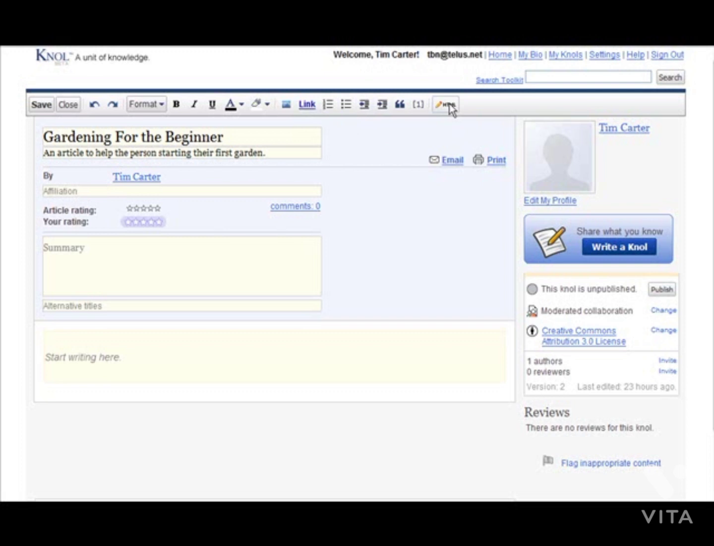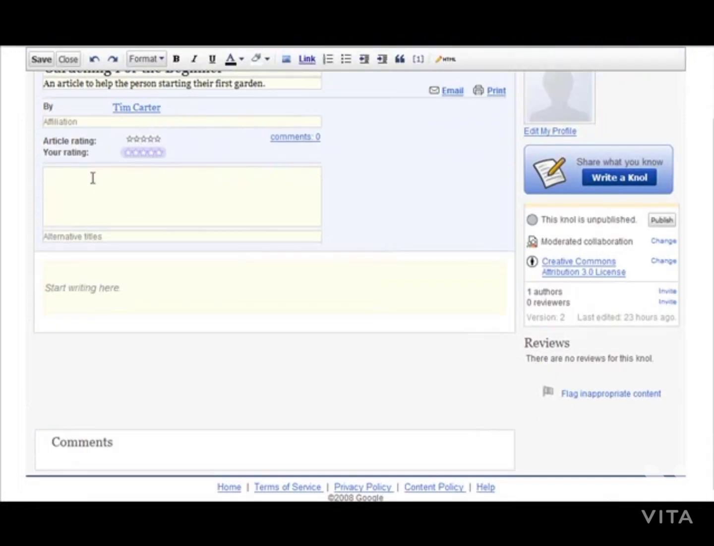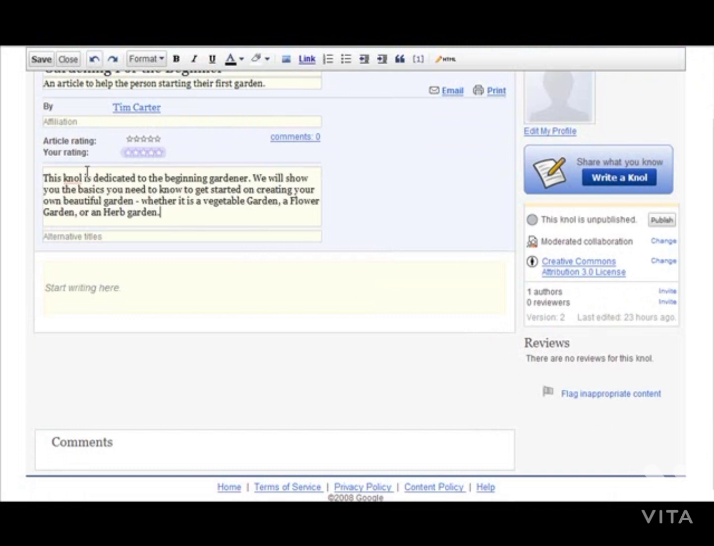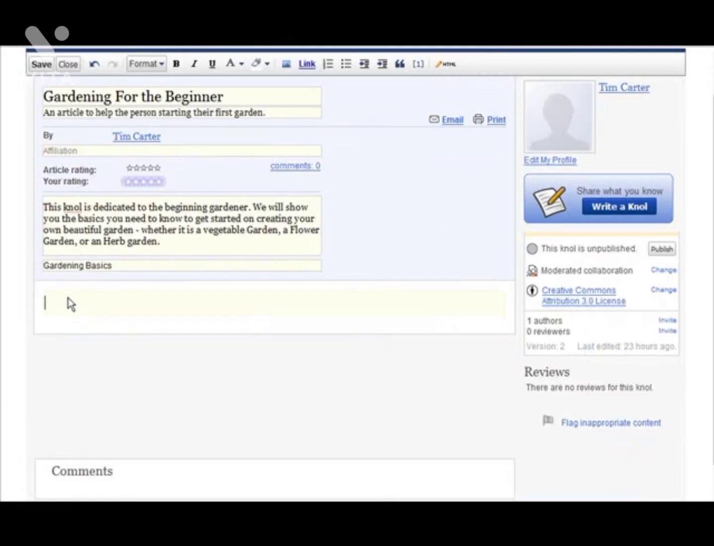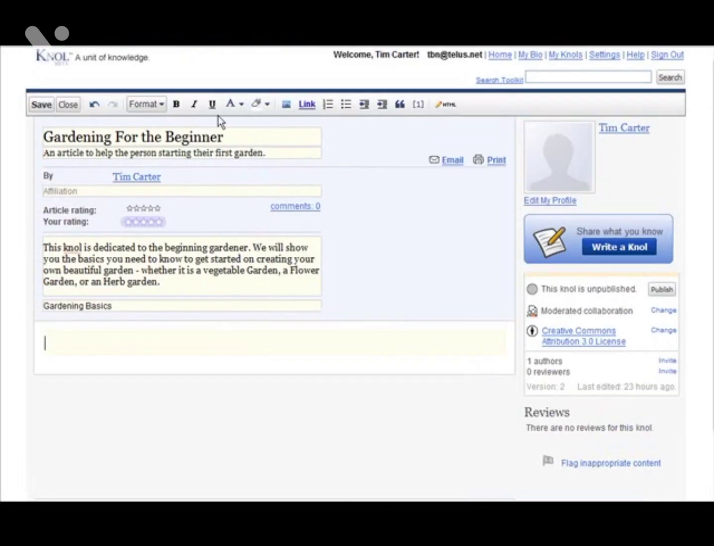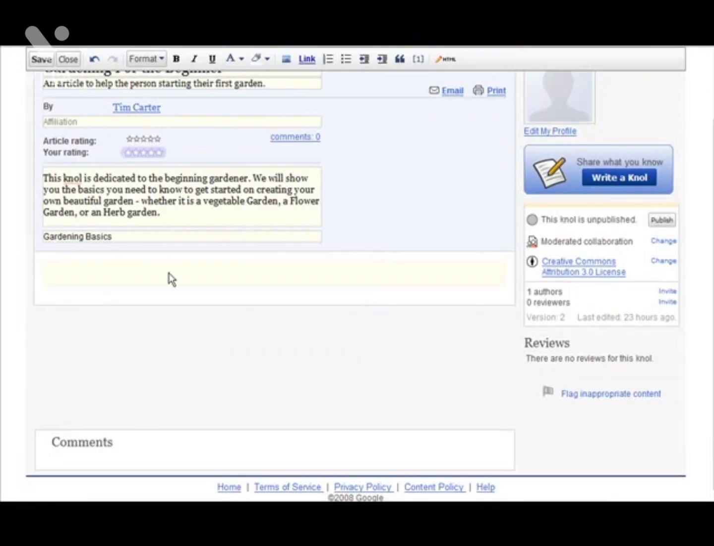You can also use the HTML button if you want to actually put HTML source within your article. Okay, so let's go and write a summary about what our article is going to be about. Okay, so we have something like that in there. Now alternative titles, you can put an alternative title in here if you want that helps people find your article. So let's say gardening basics. And then you just start writing your article in here. You can write directly in here and use the tools up here to format everything, or you can use an external editor and then paste it inside here. Doesn't matter what you want to do.